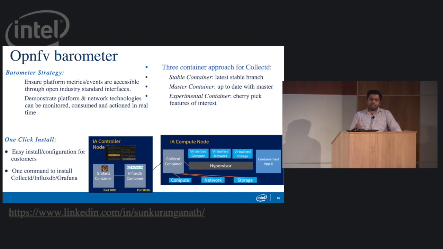For our lab that's coming up, we would do all of this in the same node, so that's easy to deploy and for you to understand what happens when you deploy CollectD, InfluxDB, and Grafana, right?